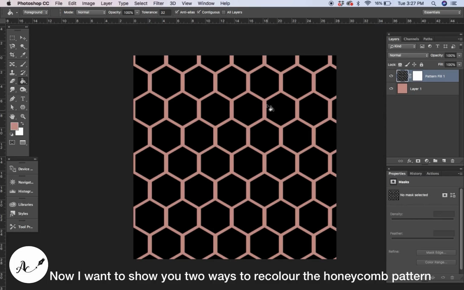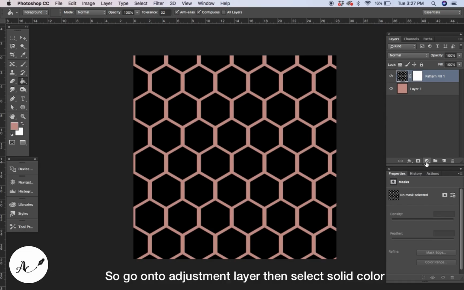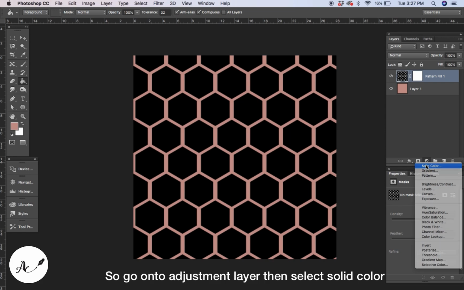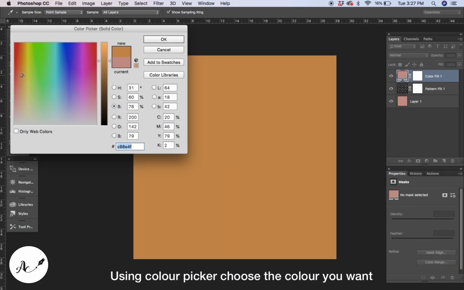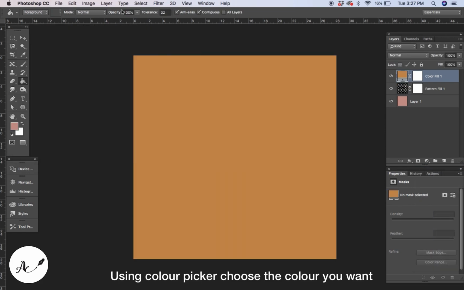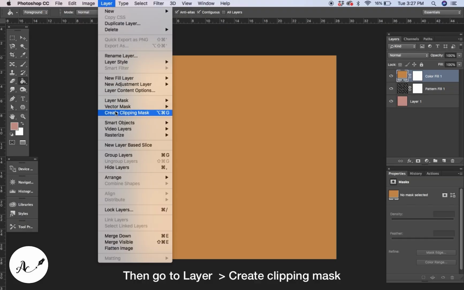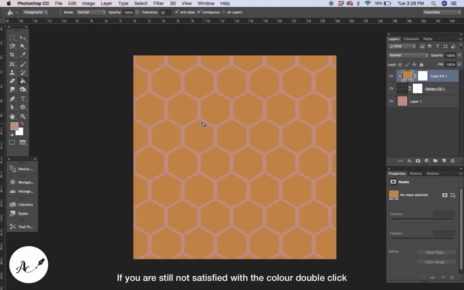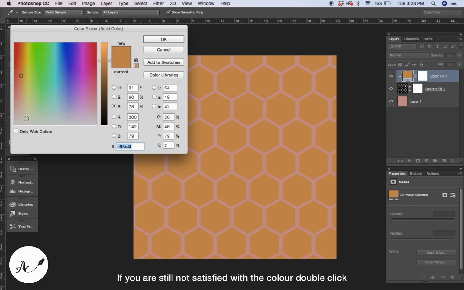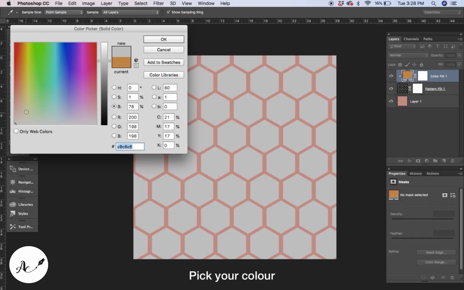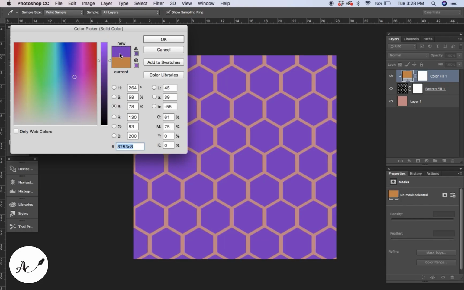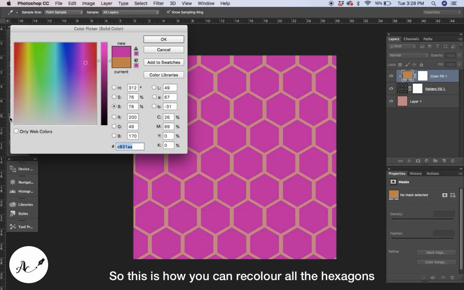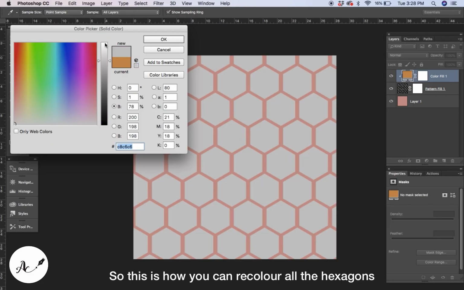Now I want to show you two ways to recolor the honeycomb pattern. So go on to adjustment layer, then select solid color. Using color picker, choose the color you want, then go to layer, create clipping mask. If you're still not satisfied with the color, double click, pick your color. So this is how you can recolor all the hexagons.